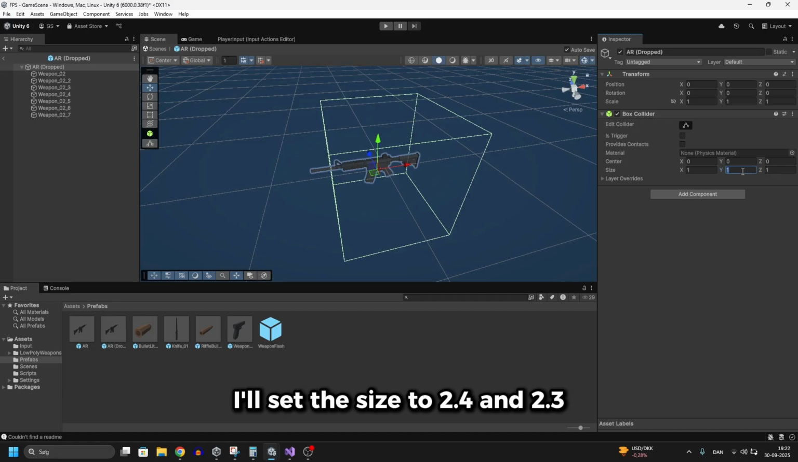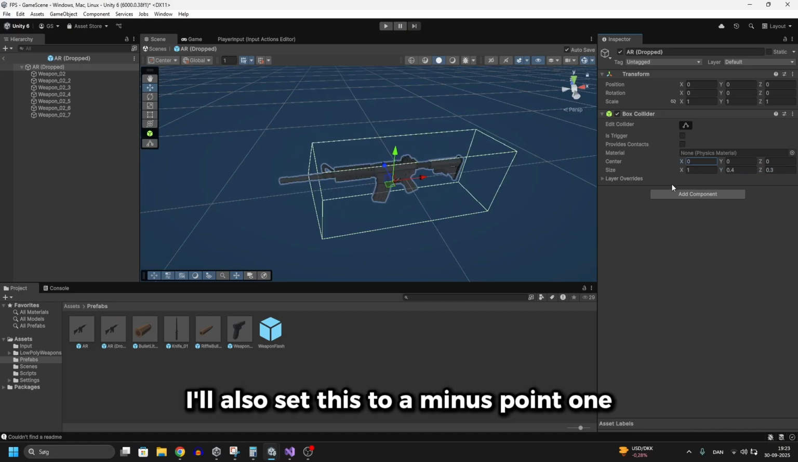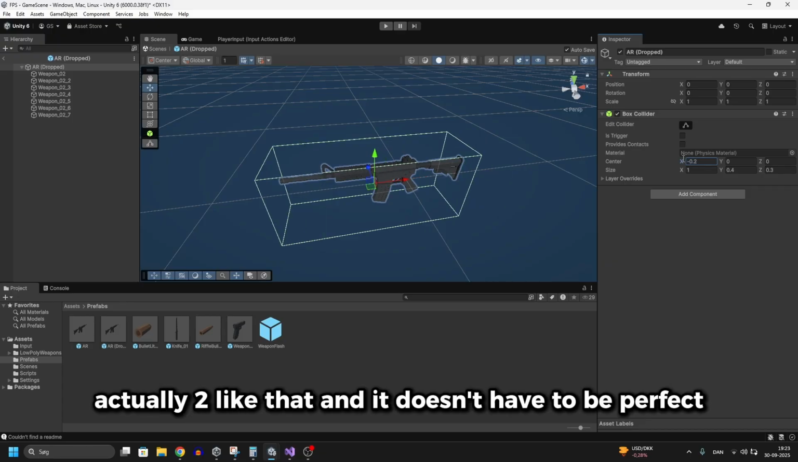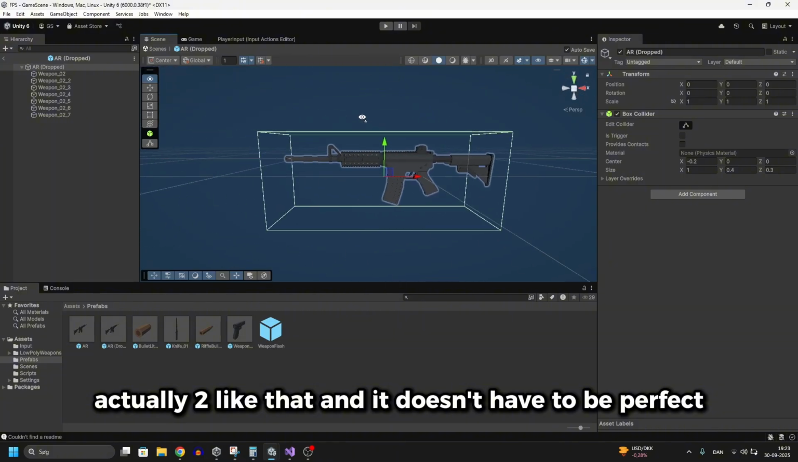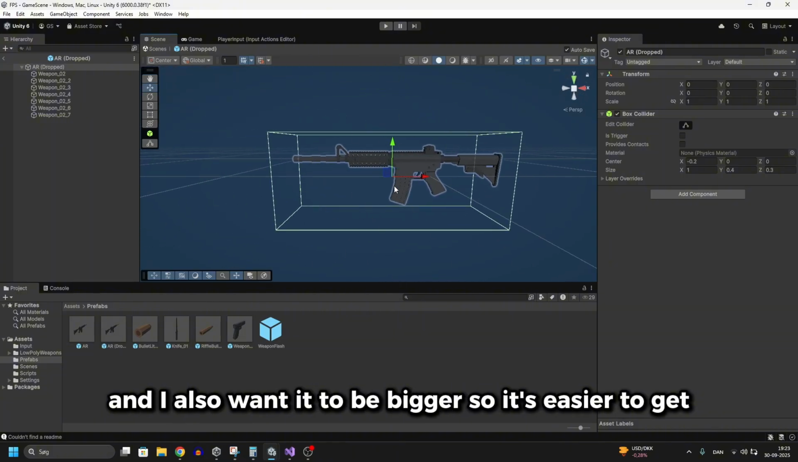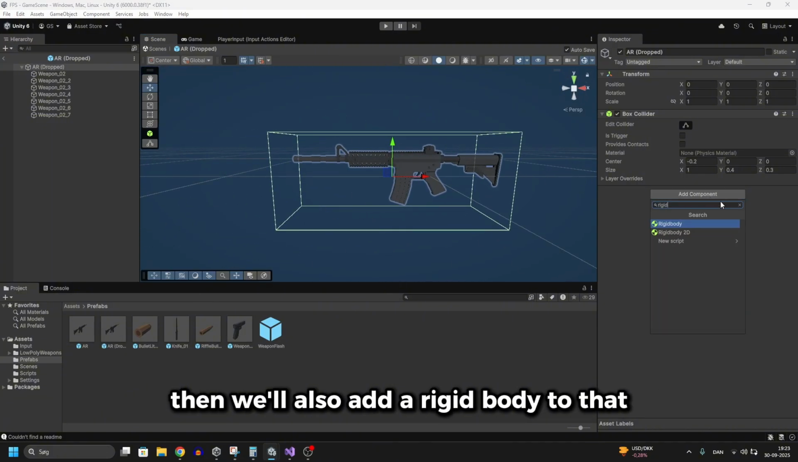I'll set the size to 0.4 and to 0.3. I'll also set this to a minus 0.1, actually 2, like that. And it doesn't have to be perfect, and I also want it to be bigger so it's easier to get. Then we'll also add a rigid body to that.